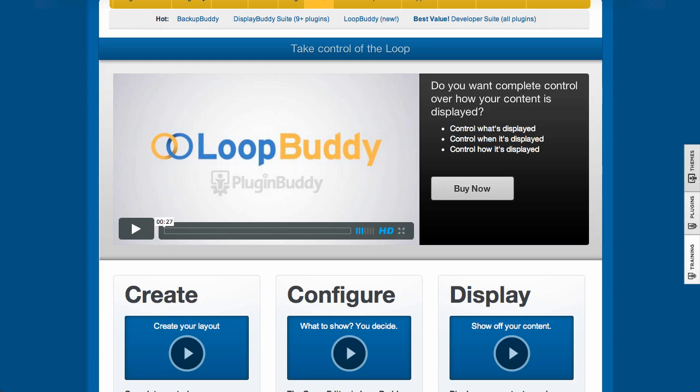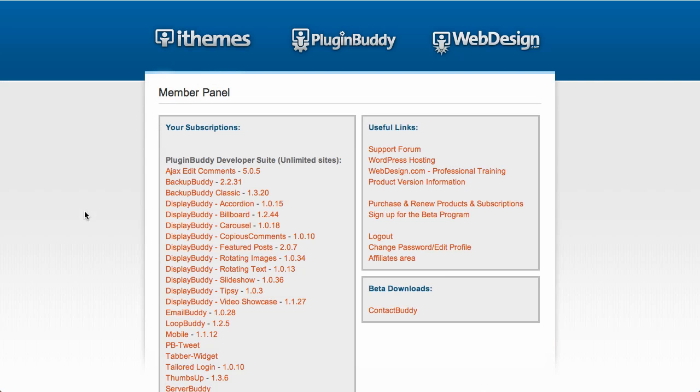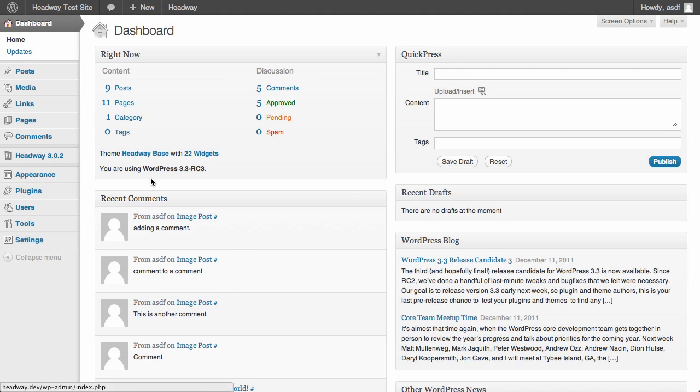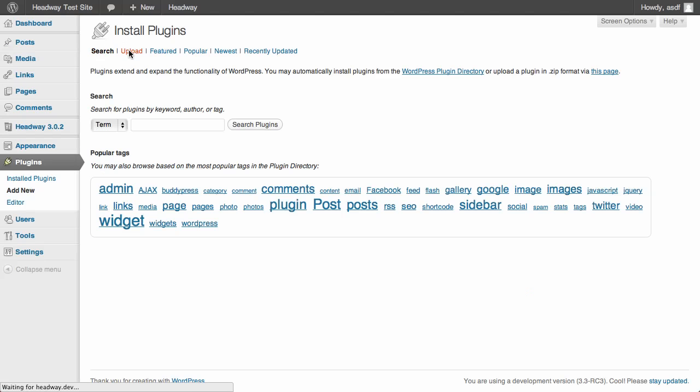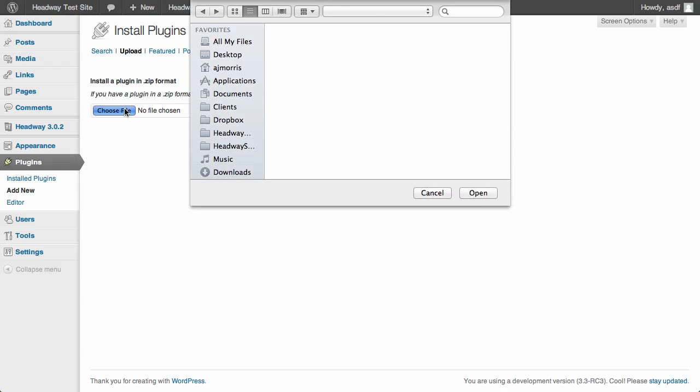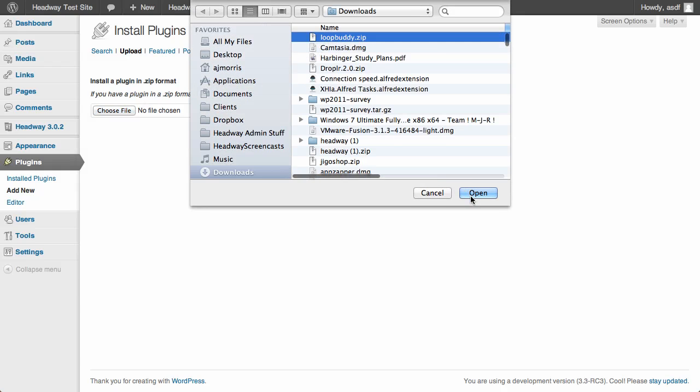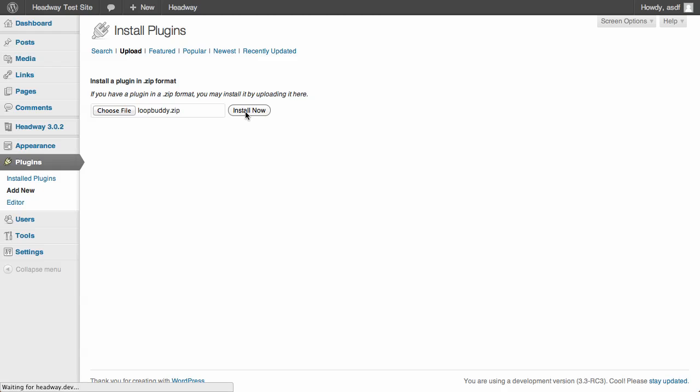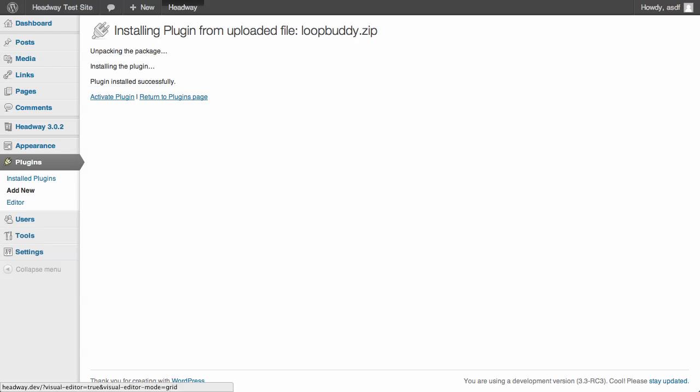Once you've purchased LoopBuddy, go over to the menu or the members panel and find LoopBuddy in your list. I happen to have purchased the Plugin Buddy Developer Suite, so I've got several different plugins from Plugin Buddy here, but find the LoopBuddy one and download that. When you've downloaded it, go back over to your WordPress dashboard, go to Plugins, and go to Add New. Then we're just going to upload our plugin here. So we're going to choose our file, find our LoopBuddy zip file, go ahead and install it, and now activate it.